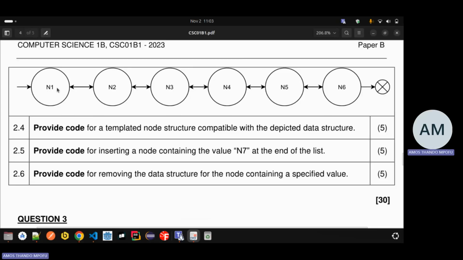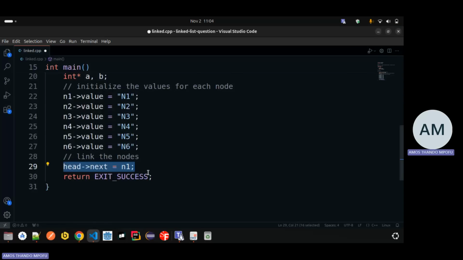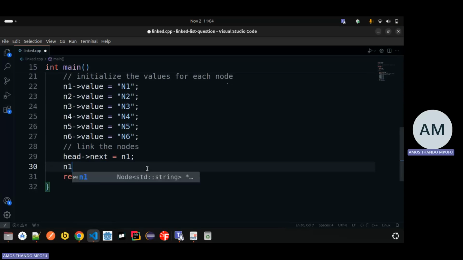So we have this node N1. N1 points to the next node. If you look at the diagram, N1's next is the only one that's going to be initialized to point to the next node, because there's no node before N1, right? So therefore, I'm going to say N1's next points to N2.